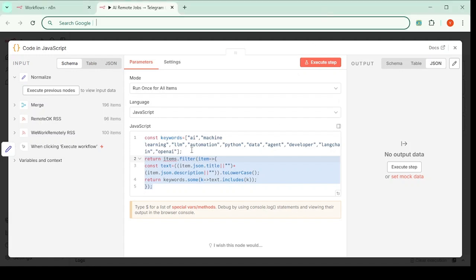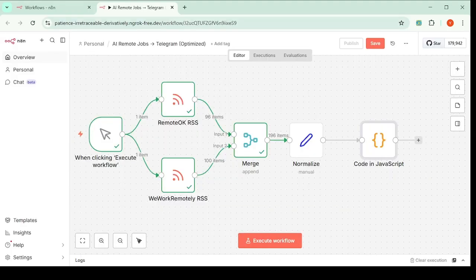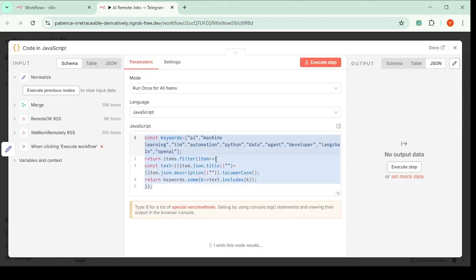All right, so this code that we are using here, I have also left it in my website, and that's the only thing we need for this particular node. So I'm just going to come here, yeah, to make sure everything is okay. Run for once, JavaScript, and then the code.